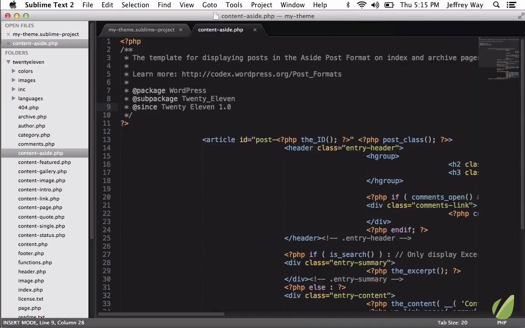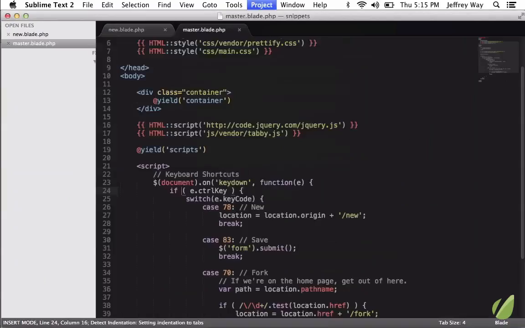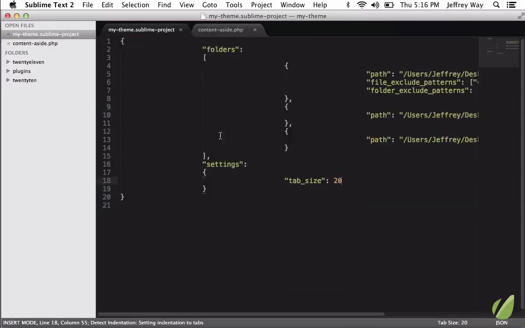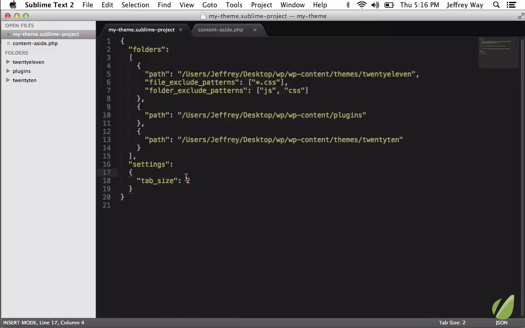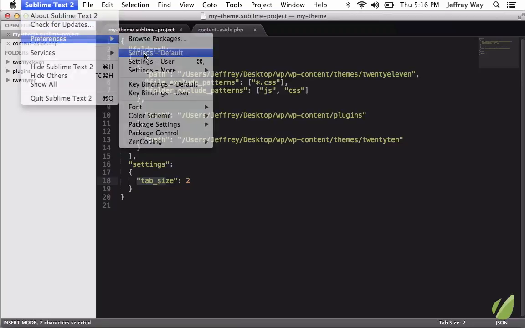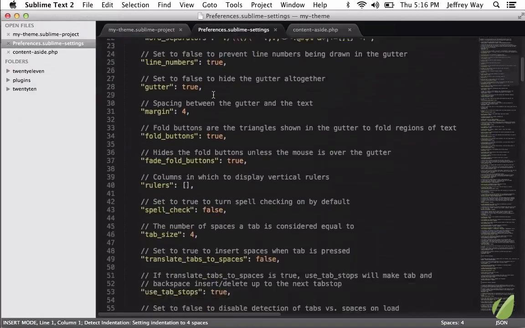But if we switch over to a different project like this one, now that is recognizing the spacing for that project. Let's go back one more time and change that to something maybe like 2. And remember, if you ever can't remember what the key should be, go to Sublime, Preferences, Settings Default, and here's where you can take a look.